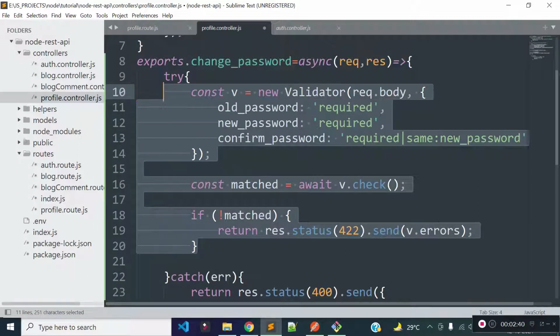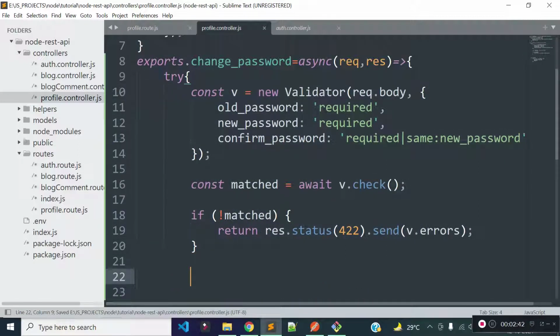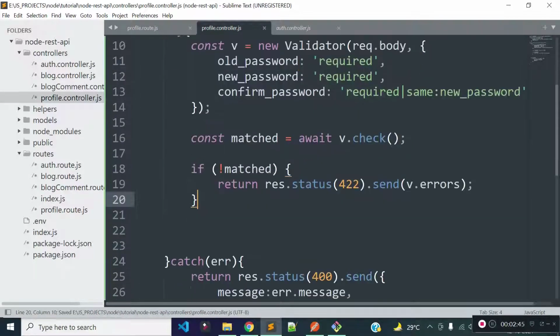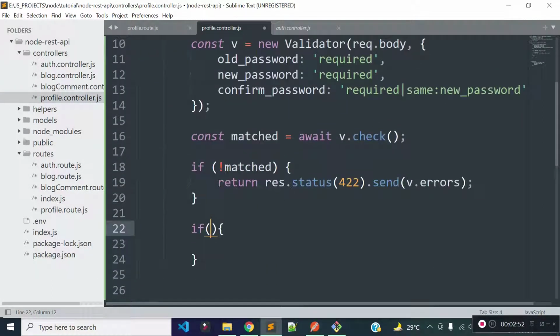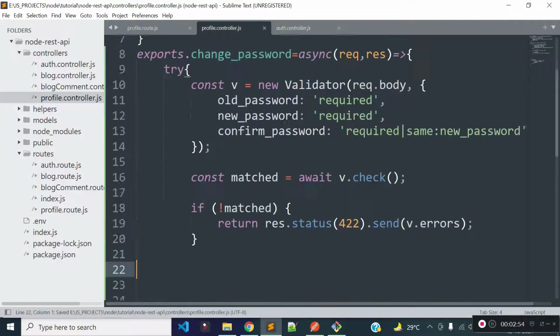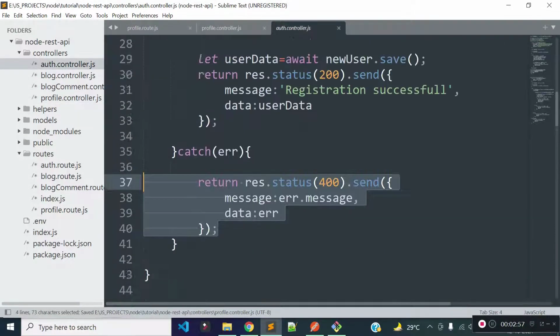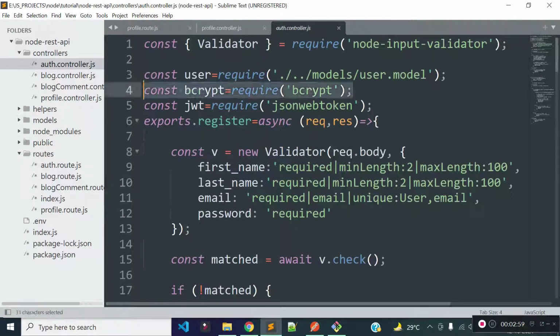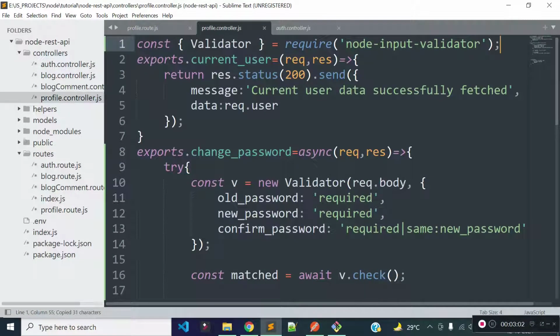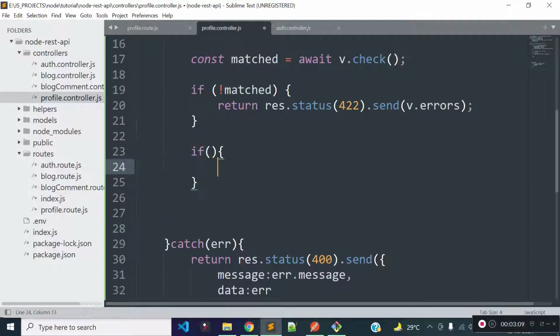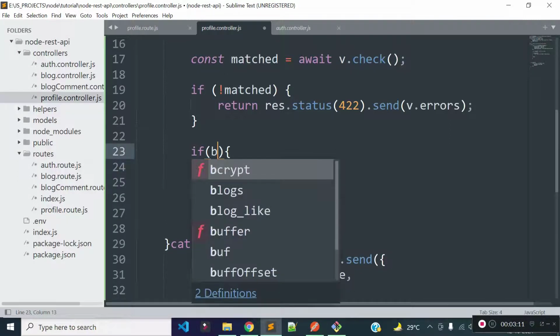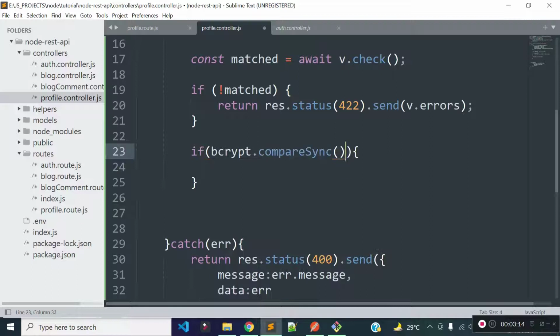And if validation passes, then I will check whether the old password matches or not, and we can check that with the help of the bcrypt library compare method. So first of all, let's import the bcrypt library inside our profile controller. And then we can check the password with the help of the bcrypt library compare method, and I will put that inside an if block.